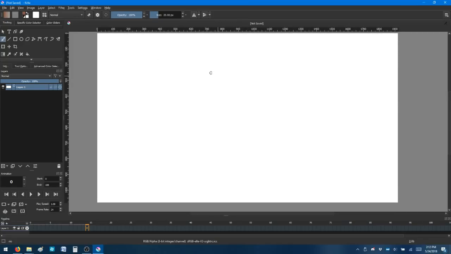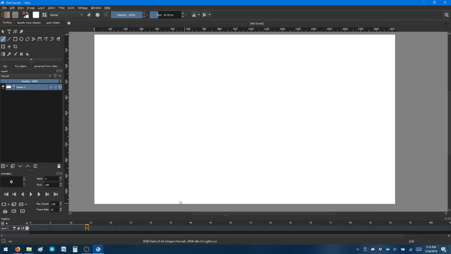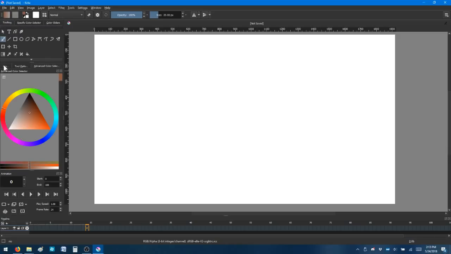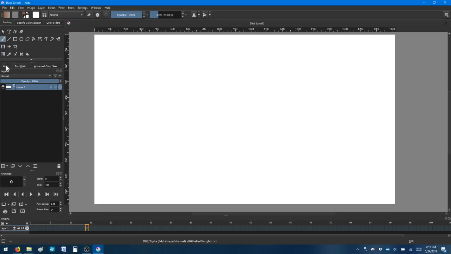So, to start with, I'm going to explain what these windows are. Of course, here is your toolbox, your color selector, your color sliders, your advanced color selector, your layers, your tool options. They don't have brush presets here. You'll have to add that yourself. But here's the important part, the animation area.